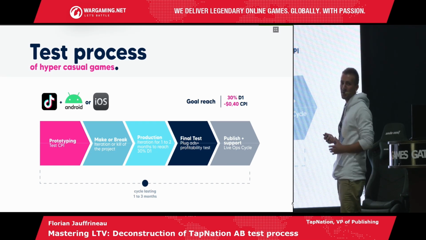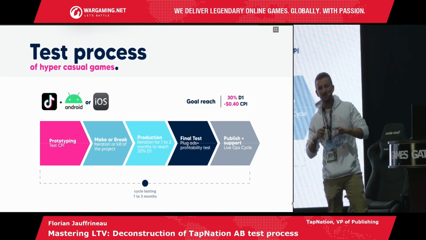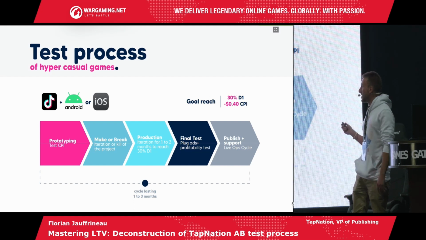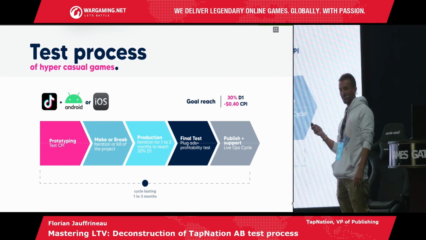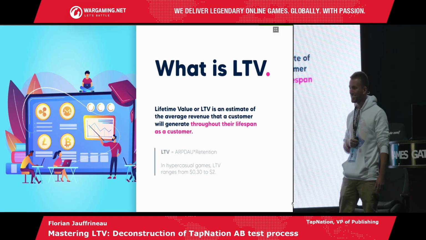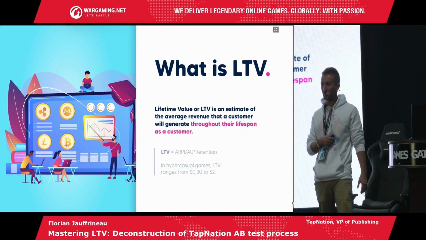Maybe most of you might have already known all of that, but I just wanted to cover the basics. Let's move on to the LTV. What is LTV exactly? I mentioned it a little bit.